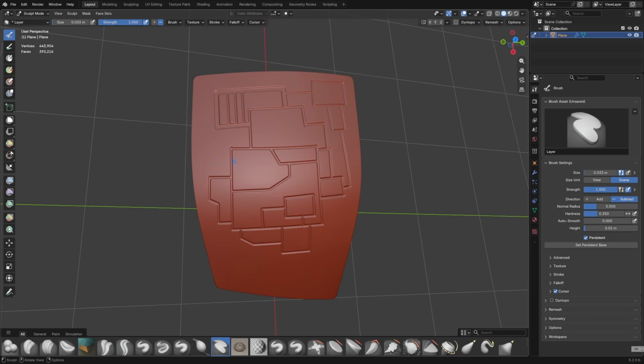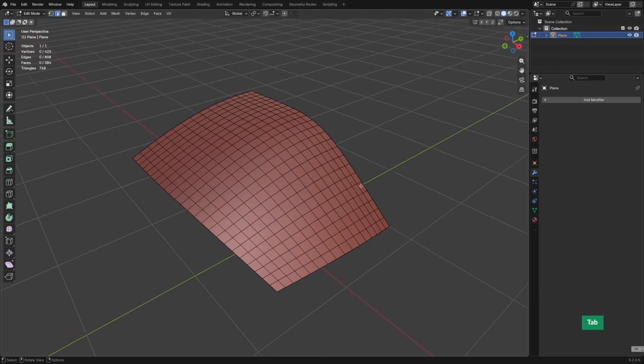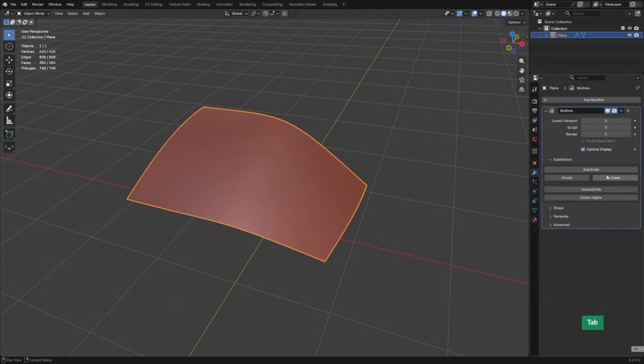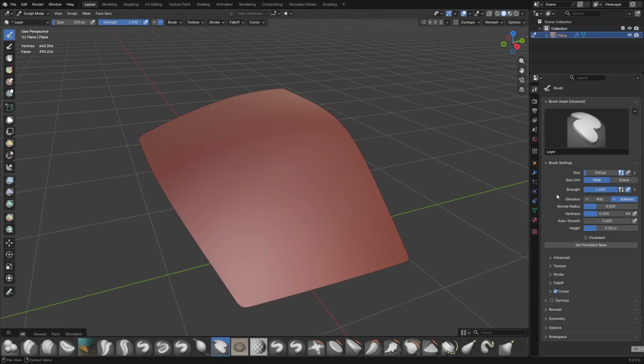Here's a quick and easy way to create panel cuts in Blender. First, make sure you have enough subdivisions in your geometry. Also add a multi-res modifier and subdivide it a few times. This way we have enough geometry to work with. In sculpt mode, select the layer brush. Set it to subtract, reduce the height, and then enable persistent and click on Set Persistent Base.